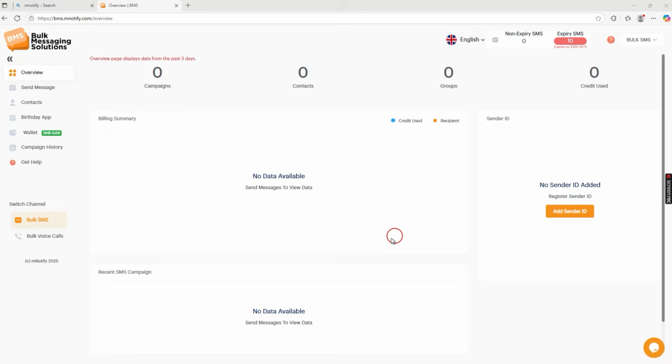But the sender ID is what normally comes on top of the message. Let's say MTN Mobile Money, MTN Ghana, Telecel. Those are the sender IDs. So you will need to create a sender ID before you can continue with sending messages to as many people as you want at the same time. So how do we do that? How do we create a sender ID?